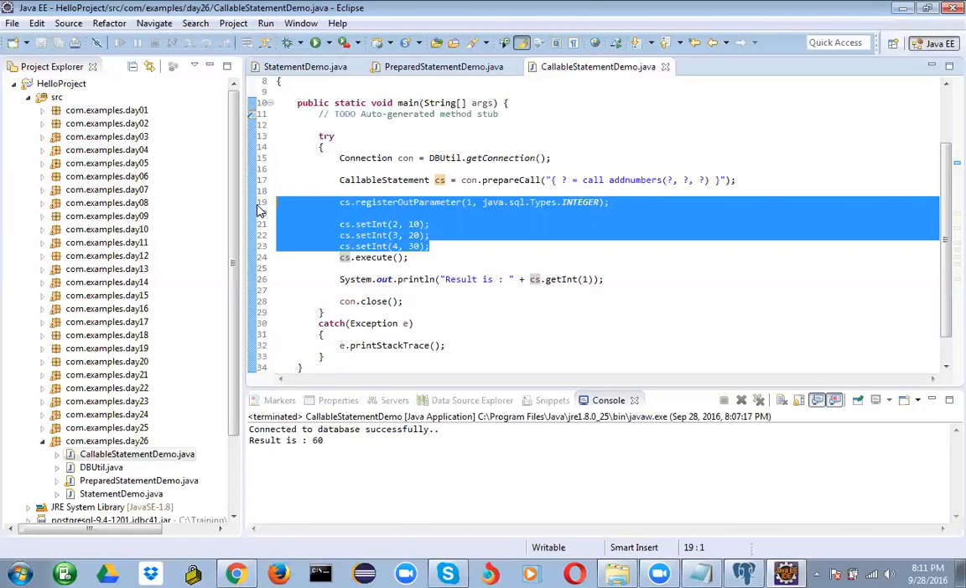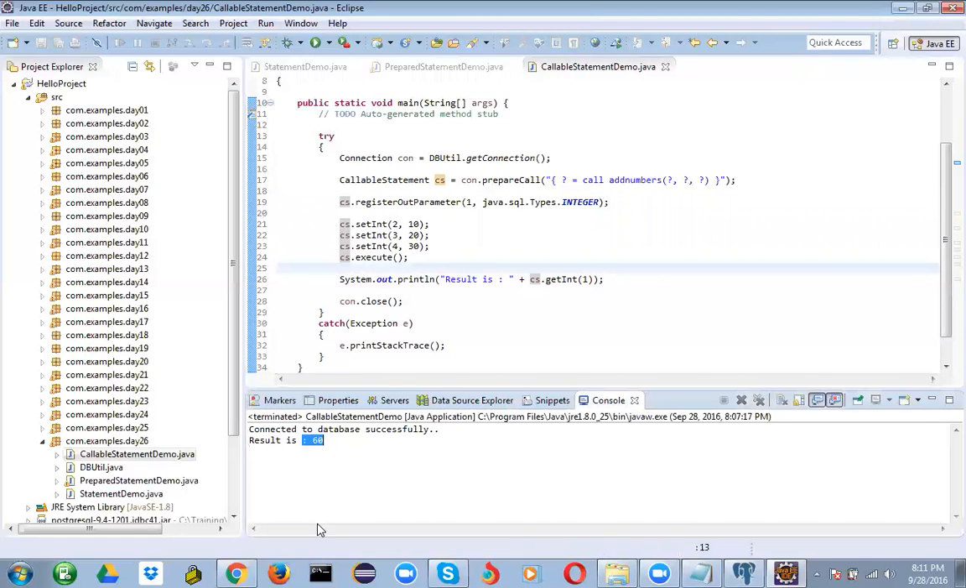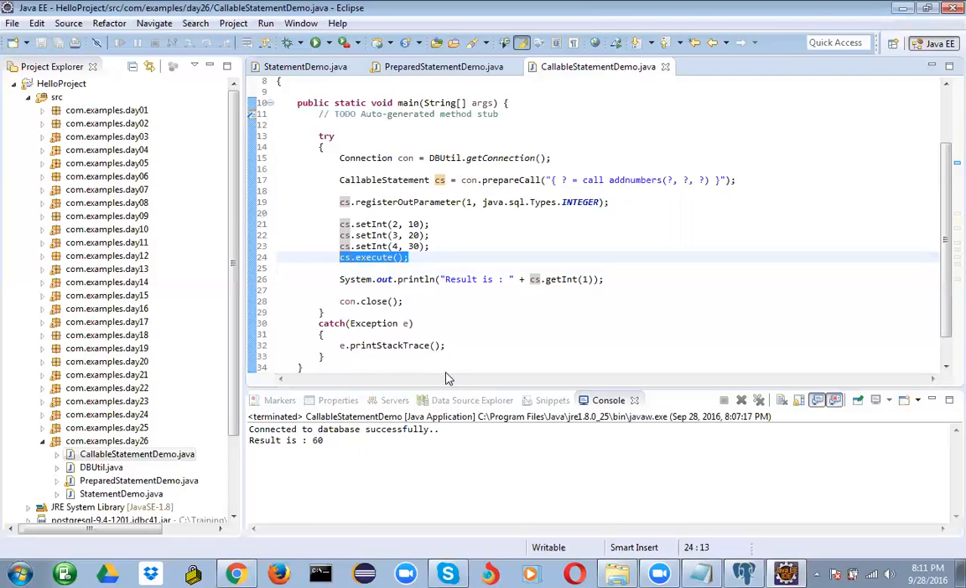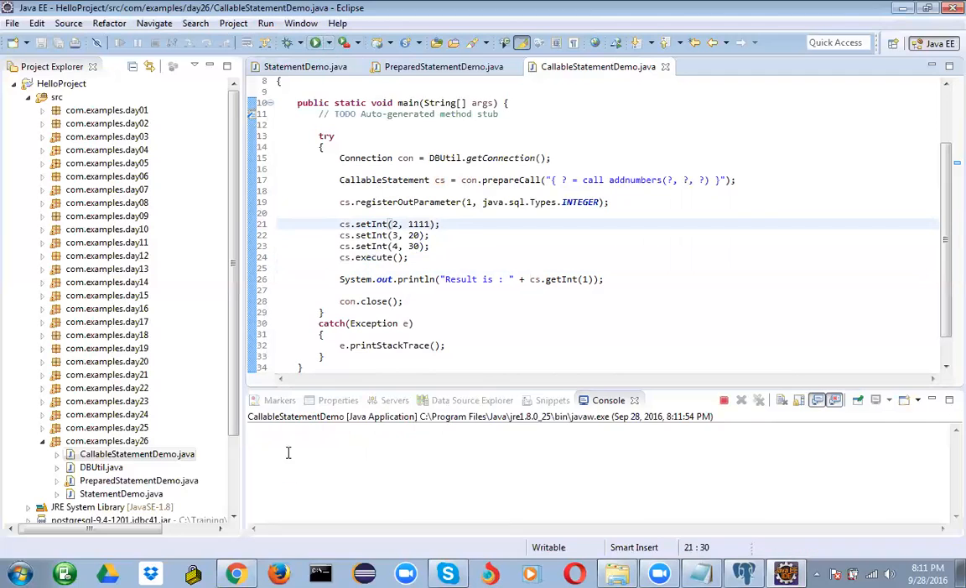It's 60. That's what we saw as the output here, right? Yes. If you are not executing, you won't get the result you are expecting. If I'm not executing, what result will we get? Okay. Essentially, whatever the sum is, the logic is performed in the database.